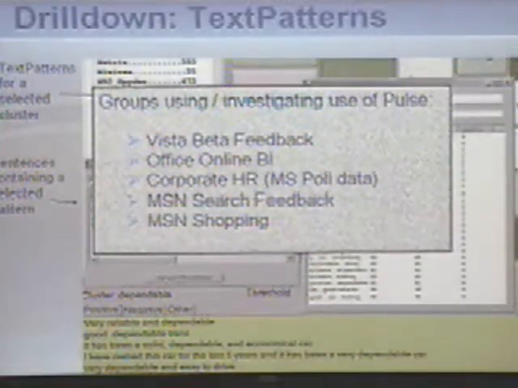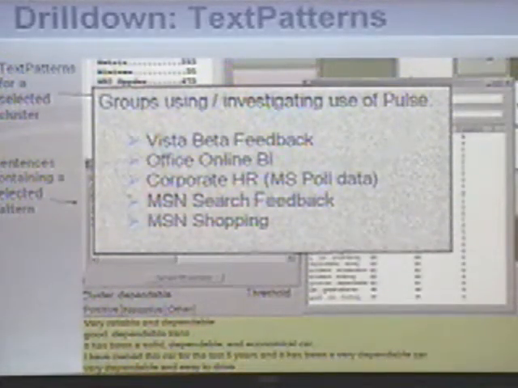But a couple of groups within Microsoft are using this by now, or investigating whether this is useful. So Vista Beta Feedback, Office Online, Corporate HR. So anyone who filled out the MS poll, that data we're going to look at with this tool. Search feedback, MSN shopping, things like that. Yes, and we're talking to them.